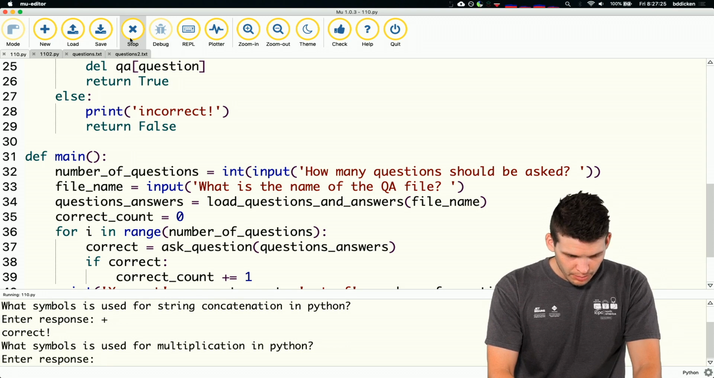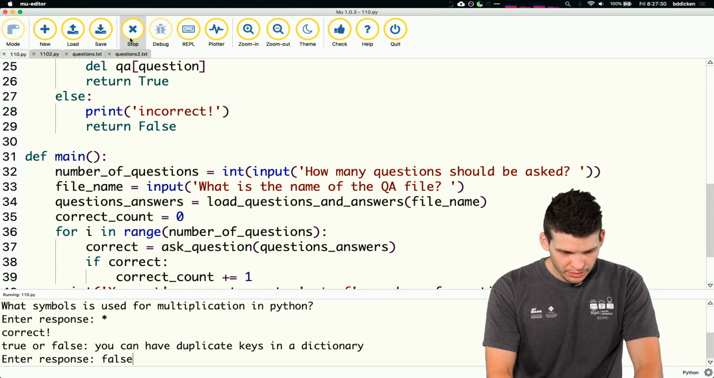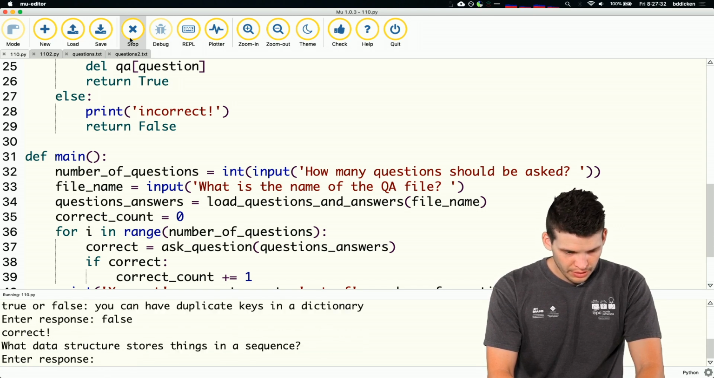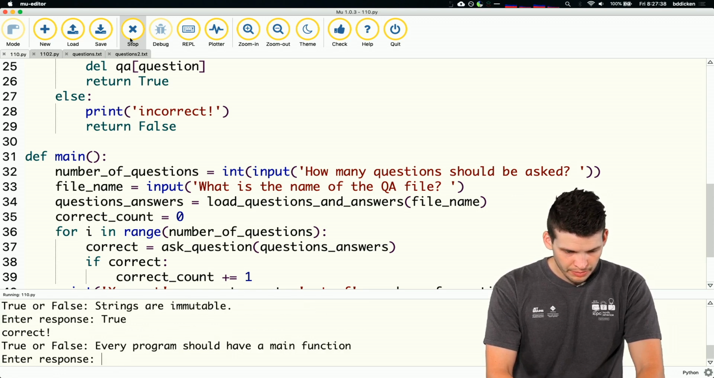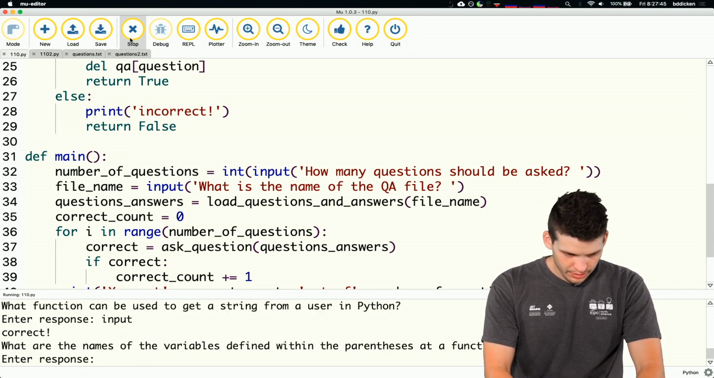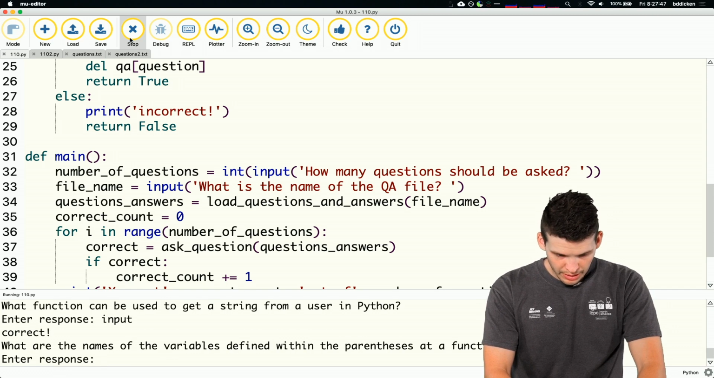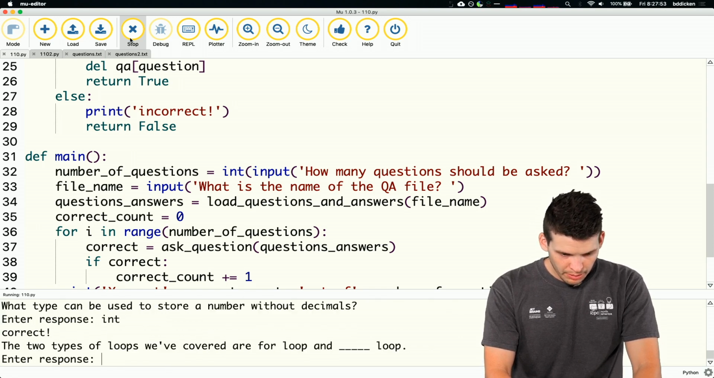So plus, multiplication star, duplicate keys, false or true, no, that's false. Sequence, list, true, true, input, let's keep going, what are the names of the variables? Parameters, number without decimals, int. 2 types of loops are for loop and while loop.